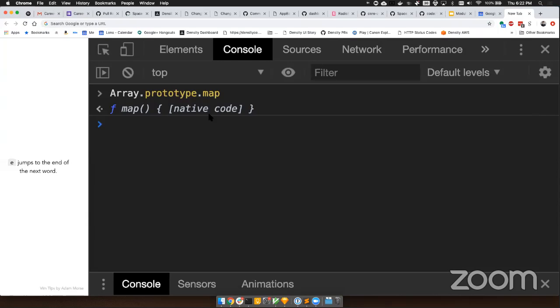If it doesn't work, you have to raise a bug with the browser. It's not a method you can modify. You can't look at the map source code and modify it in JavaScript. If you wanted to modify it, you'd have to modify it in the Chrome source code and recompile Chrome or something like that. It's not something you can do in JavaScript. So that's what the whole native code thing's about.